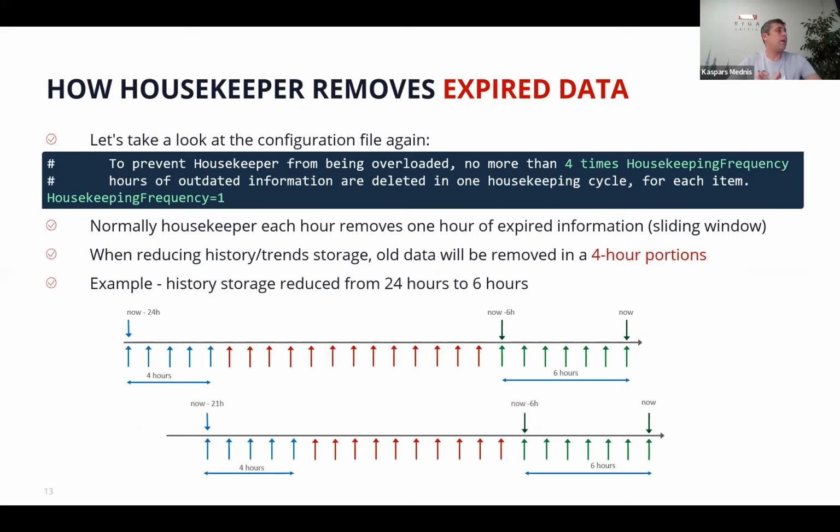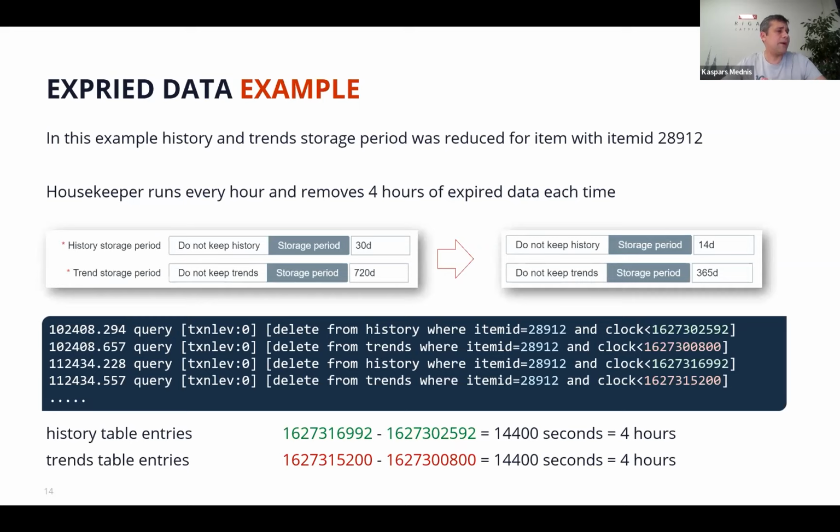Yes, 4 times frequency. Okay. Here is a slide which basically explains the same, and you will be able to download the slides after the meetup in a couple of days. So I will not stay here. I already showed you a live demonstration of how it works. And here is just a slide showing clocks.